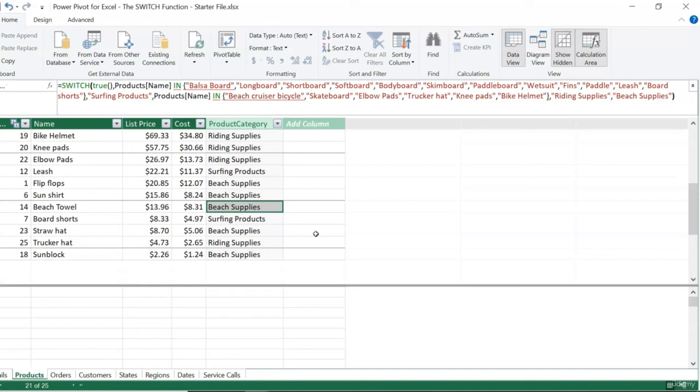Okay, so up next we're going to switch gears just a bit by looking at a function that allows us to reference columns in other tables as we're creating our calculated columns. I'll see you then.